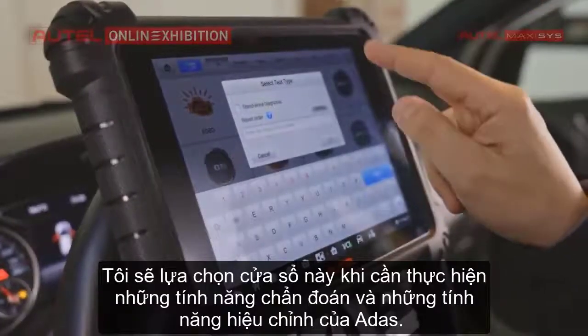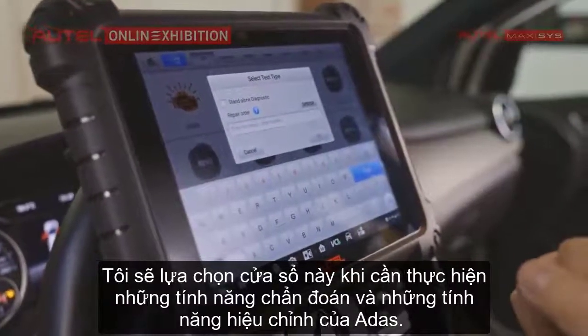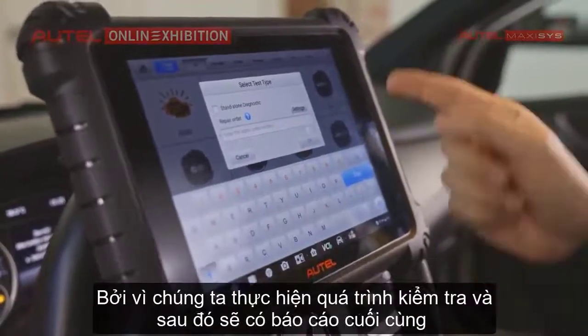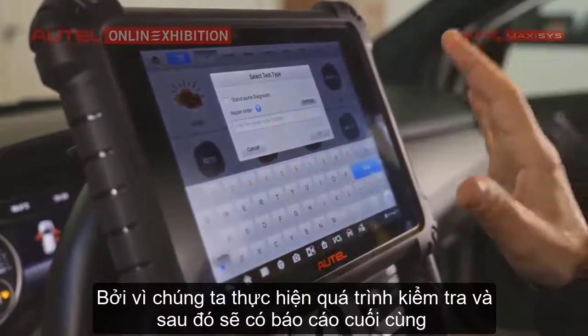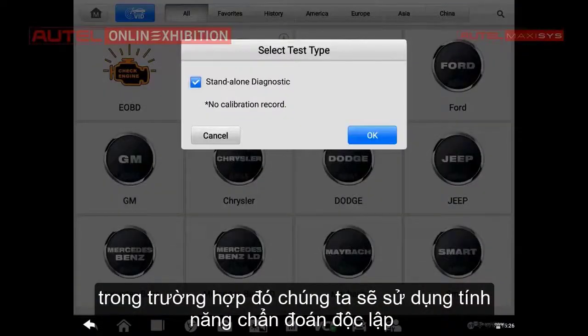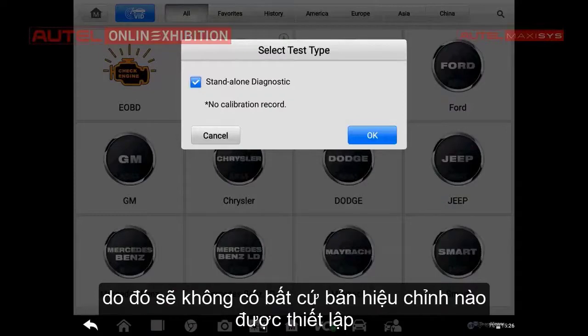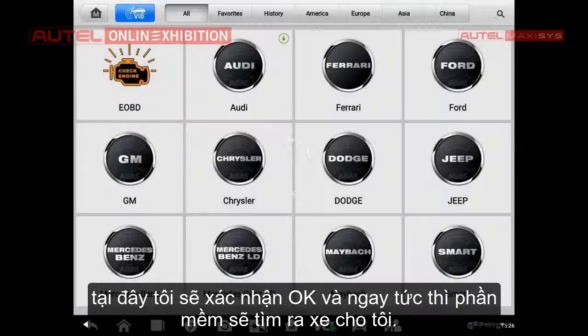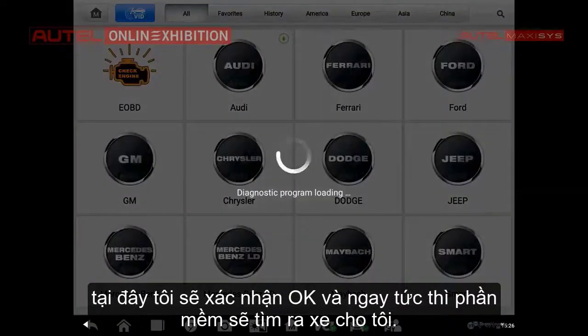This window is used when we have to perform some diagnostics and some calibration of ADAS, because we can make a pre-check and afterwards produce a final report. In this case, we will use a standalone diagnostics, so there will be no calibration record as is written right here. I will confirm, okay, and right now the software will find out the car for me.